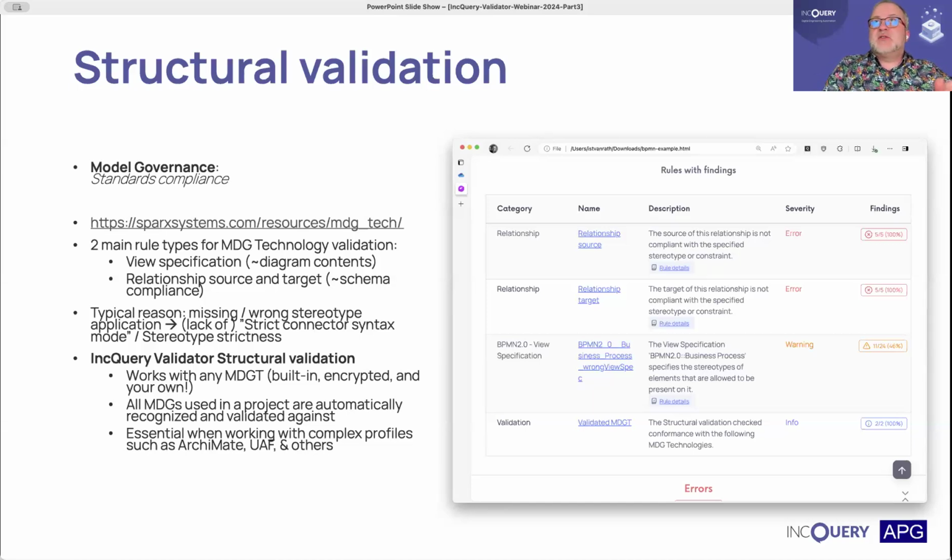So what the validator can do is you can activate a built-in so-called validation library, this structural validation library that works with any MDG, so built-in, even encrypted ones, and of course all your own. It detects all the MDGs that are used in a particular project, and it runs a special set of validation rules, which actually are also illustrated here on this report on the right side, that check each of the relationships, whether their source and target are compliant in terms of applying stereotypes to what is encapsulated in the MDG definition.